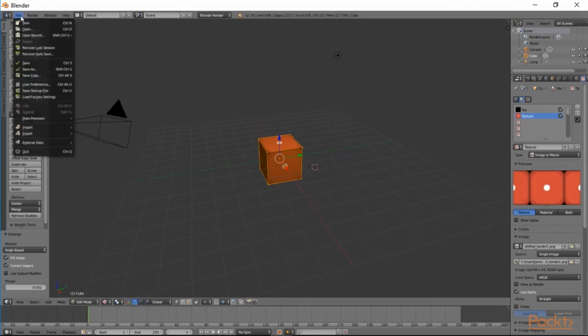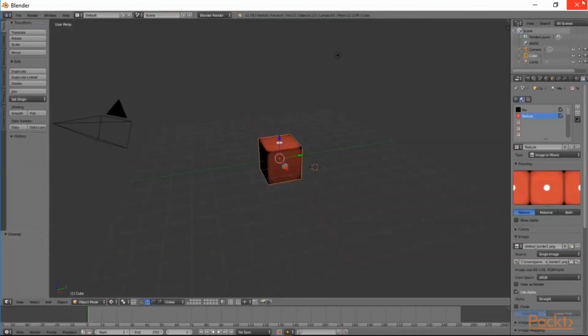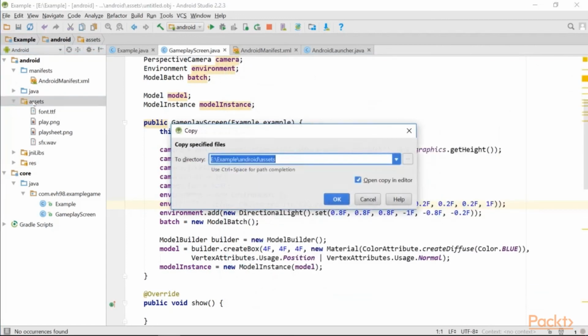Now we need to go into File, Export, and we need to export as a Wavefront, so a .obj, and that's what Libgdx takes. I'm just going to save this as dice.obj and export. And once that's done, I'm going to close out Blender and go back to Android Studio. In Android Studio, I'm going to copy both of these files I've exported and the original texture. Copy them to my assets folder, yep.